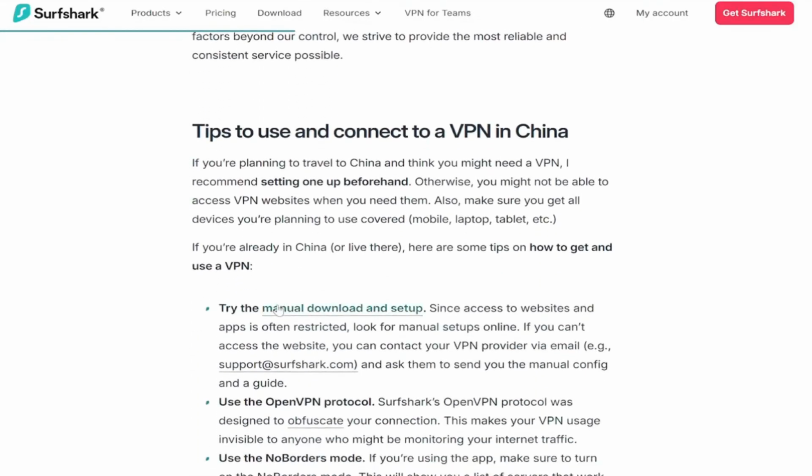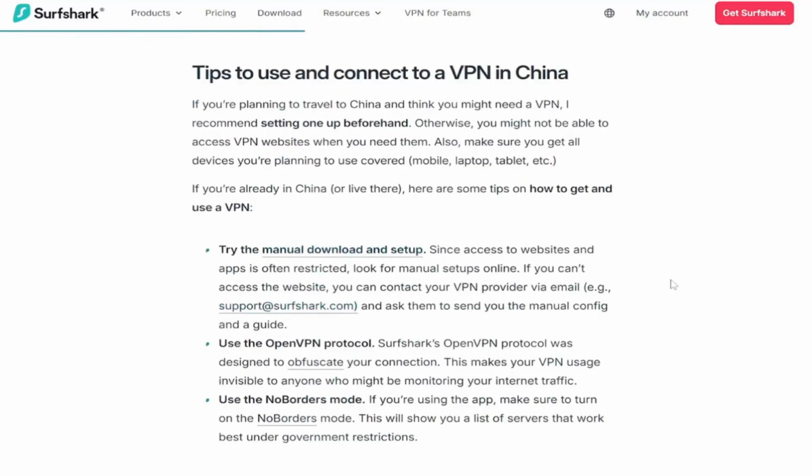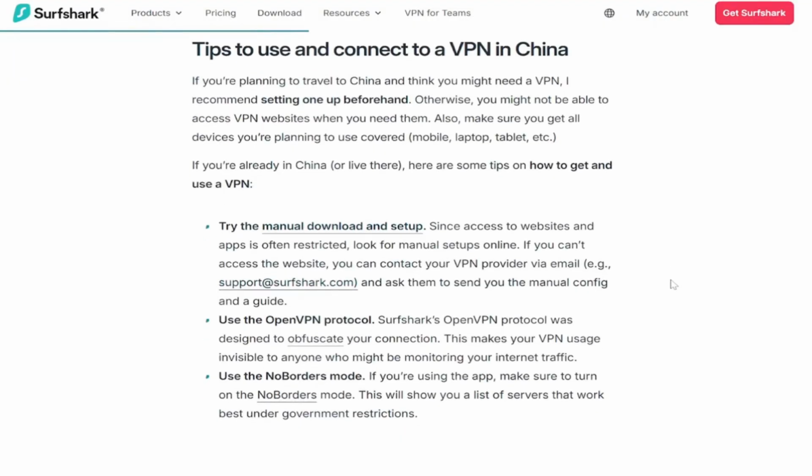Before you enter China, it's absolutely essential to prepare in advance. Once you're in the country, VPN websites, including Surfshark's, are usually inaccessible. So make sure you download and install the Surfshark app on all your devices before you travel. This includes your smartphone, your laptop, and your tablet. Create your account, sign into the app, and make sure everything is working properly while you're still outside of China. It's also a good idea to save backup installation files or download Surfshark's OpenVPN configuration files ahead of time, just in case you need to set things up manually later.